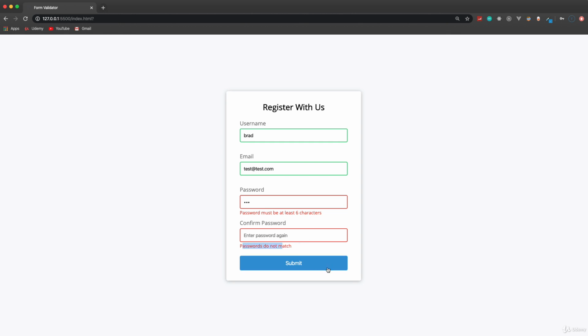Also, the passwords don't match, and they have to. So let's do 3, 4, 5, 6. 1, 2, 3, 4, 5, 6. Submit, and now they pass. Okay, so we'll be dealing with JavaScript along with CSS because obviously we need to add certain classes to make this green or red or display or hide the error messages.